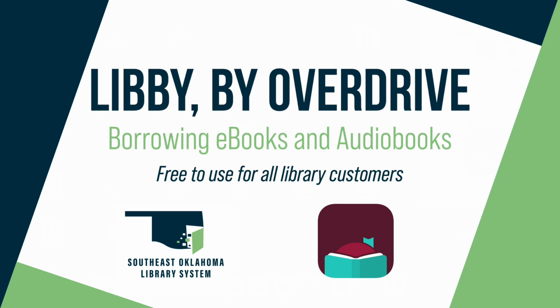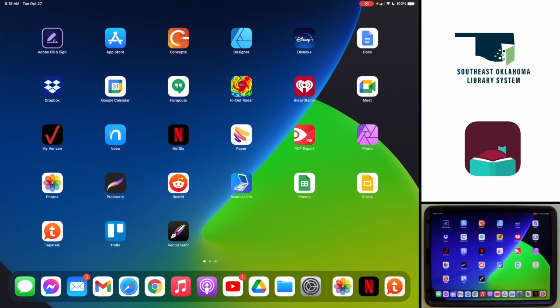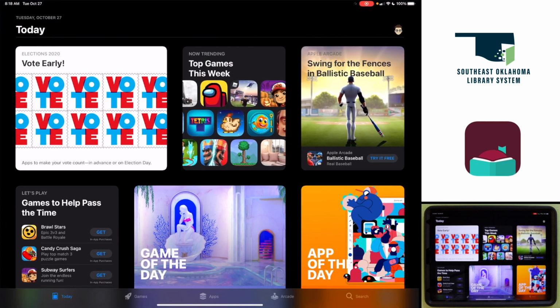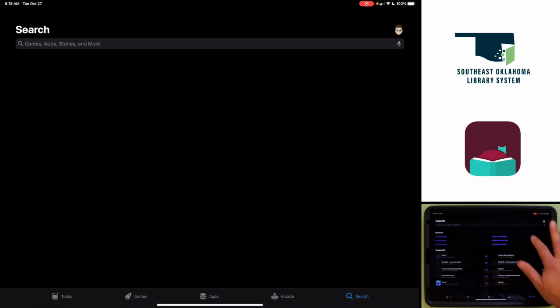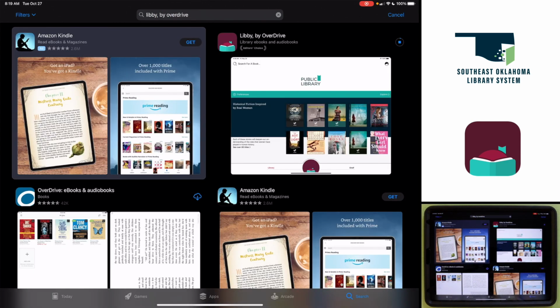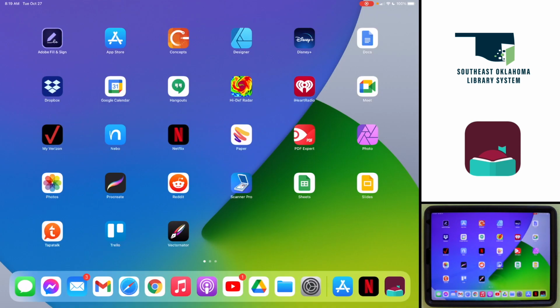Ever wanted to have access to thousands of ebooks and audiobooks without a fee or subscription? With the Southeast Oklahoma Library System library card, you will have that and much more. Let me show you. On an iOS, Android, or Windows device, head to the App Store, Google Play Store, or Windows Store, depending on your device, and search for and download the app Libby by Overdrive.